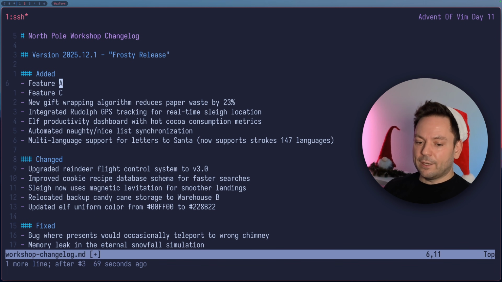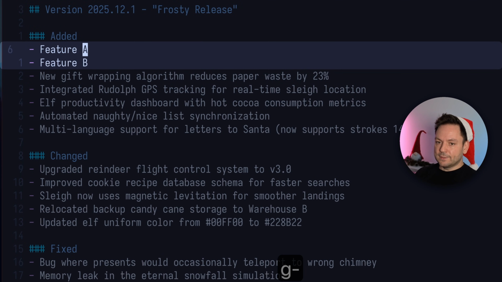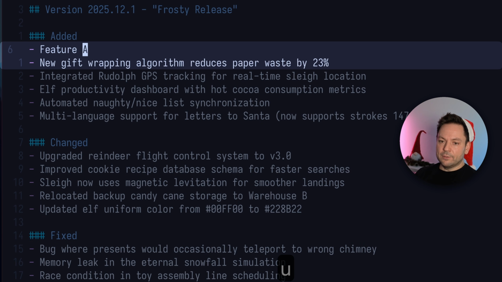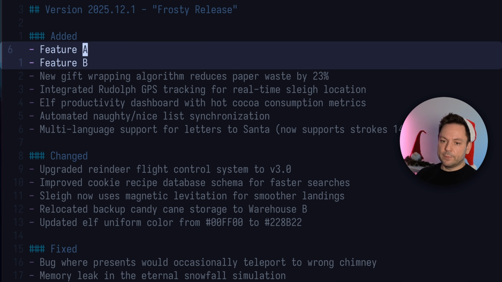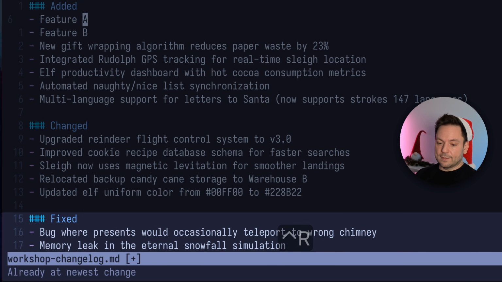So what we could do now is g-, and we would switch to another branch, or redo feature B here. If we undo now, we get back to feature A. If we redo it again, we would get feature B. And if I hit redo again, it says "already at newest change".